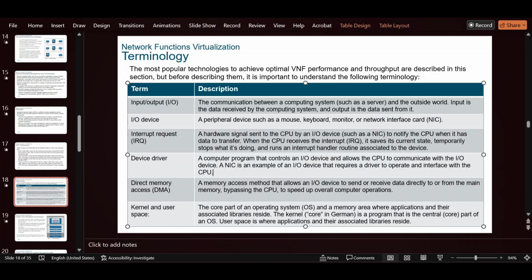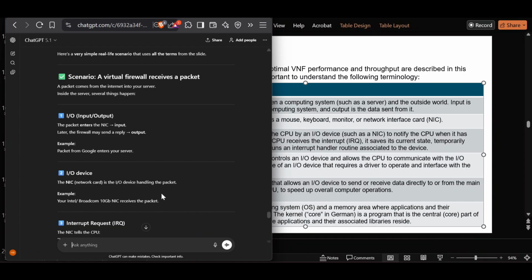Now, this part will be confusing. These three parts, I'm confused as well. So this is the scenario. This is the answer that's coming up.